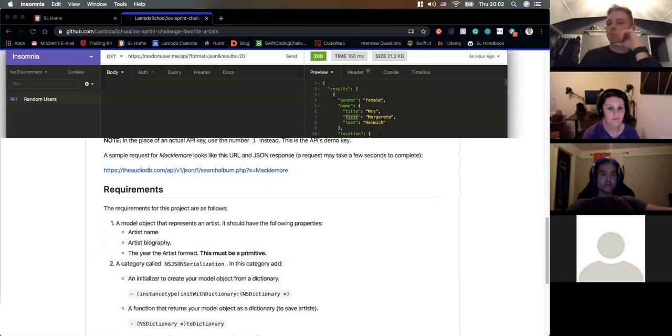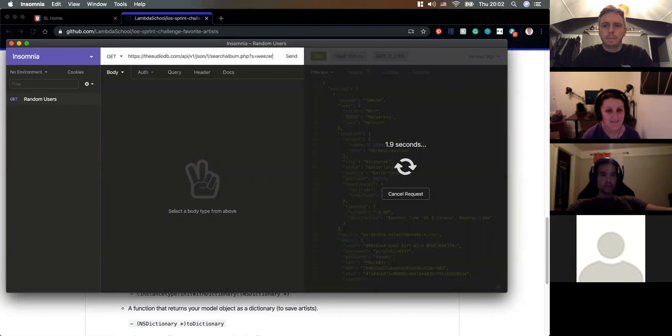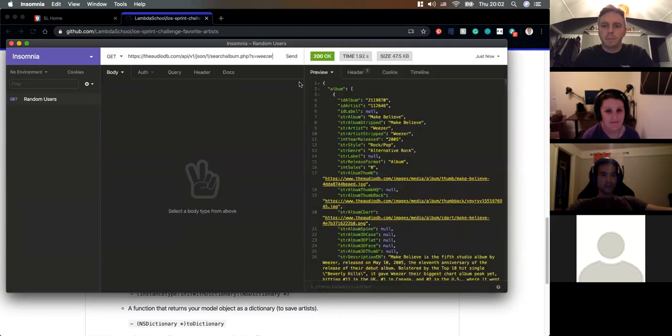So if I go into Insomnia, someone give me a band name. Weezer. There we go. So we got all this Weezer information back. This is going to be your base URL tomorrow. So that's done for you. You just need to do the search bar. And once the search bar hits enter, just trigger this method with the search term. You guys feel pretty good about that?